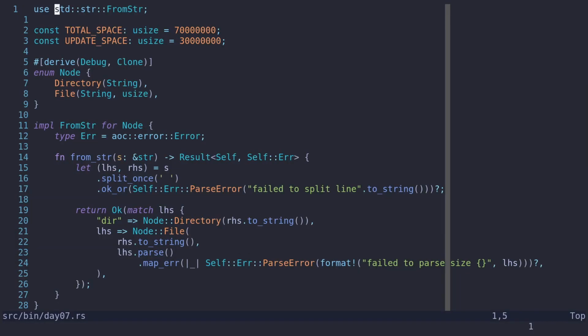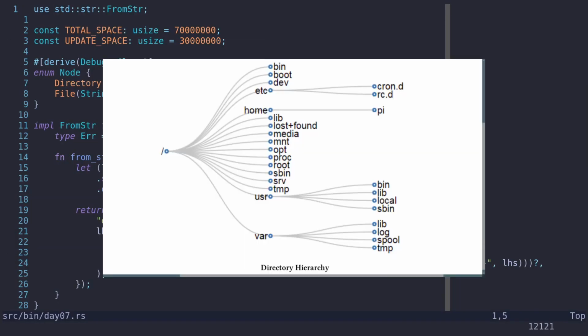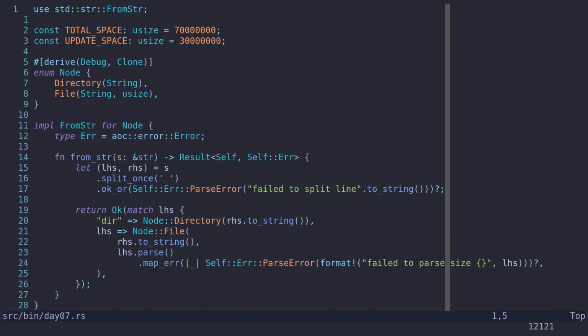So now to the code. Because the file system has a tree-like structure, my first idea was to use a depth-first search or a similar algorithm, and after I analyzed the input, I saw that the file system was traversed in a depth-first way. So we can start with the parsing of the input.